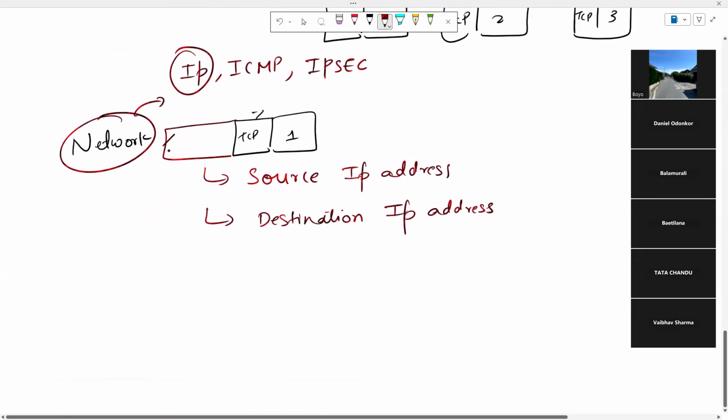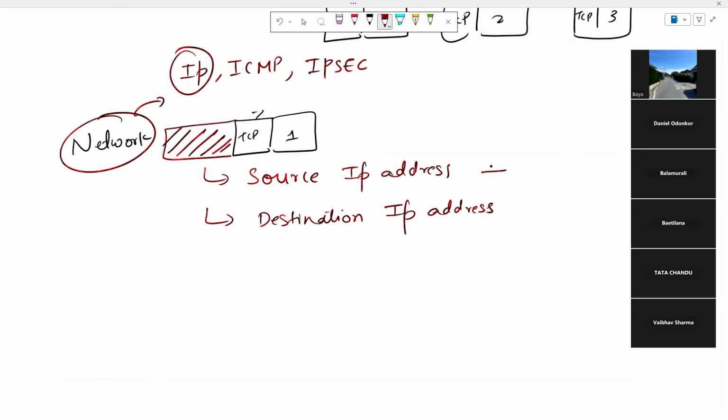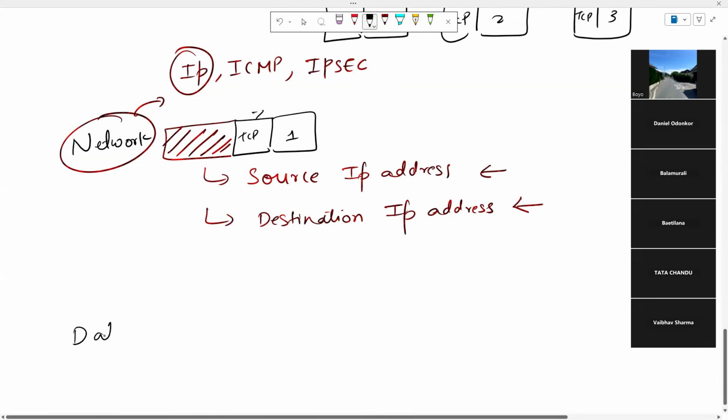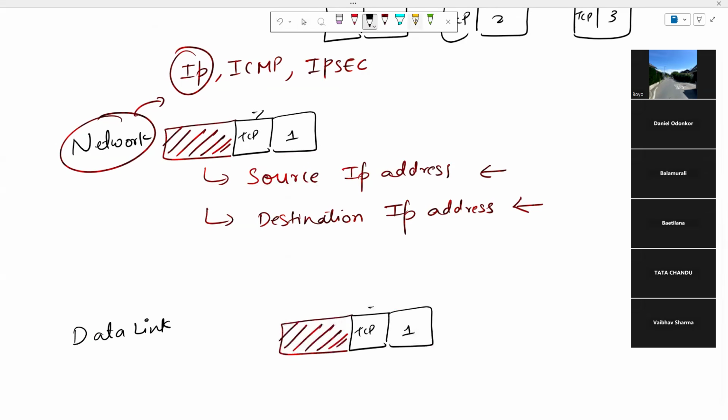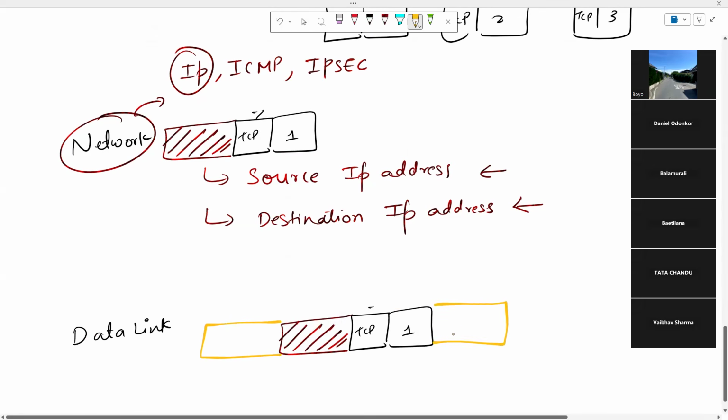So when you are adding additional information, whether IP header or ICMP header, you mention who is the sender IP and who is the destination IP. When you have added all this information, the data will go to the data link layer, and the data link layer will add its own. Now tell me, at the data link layer we add two important things: one is the header and the other is the trailer.